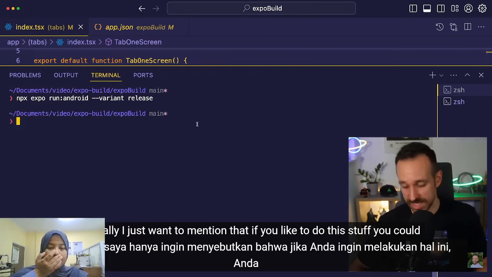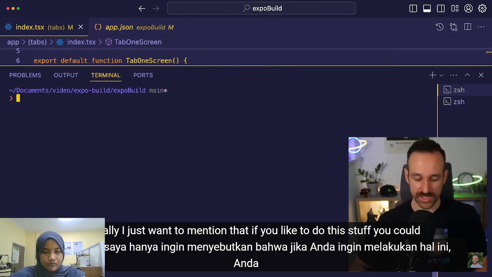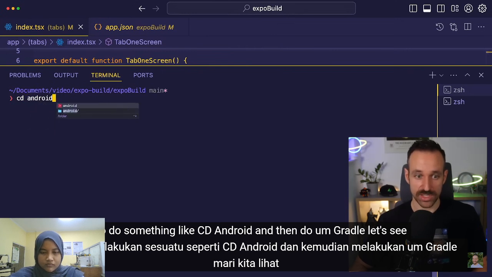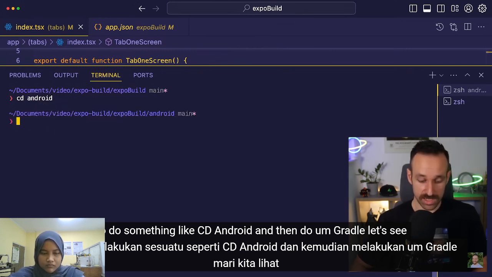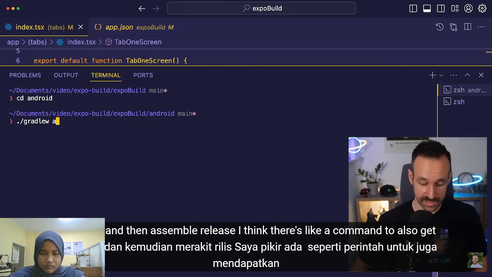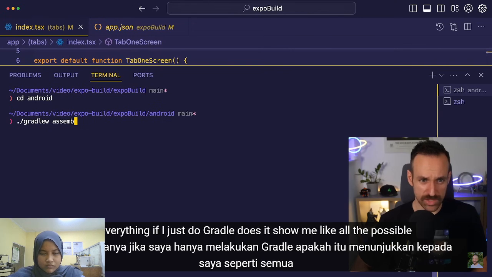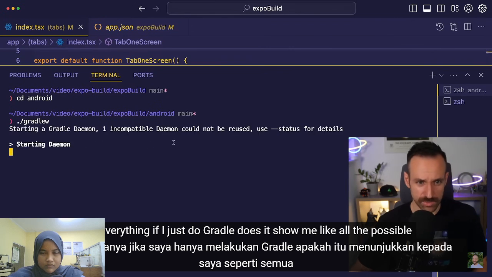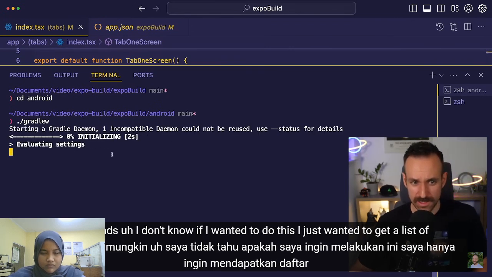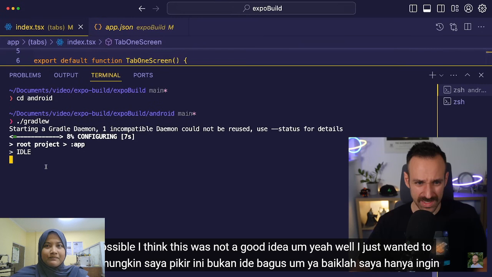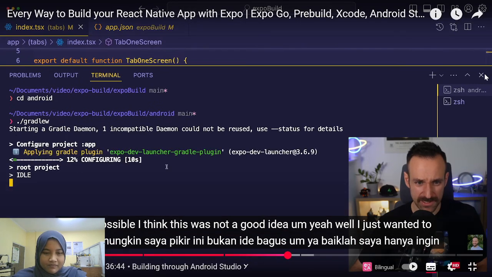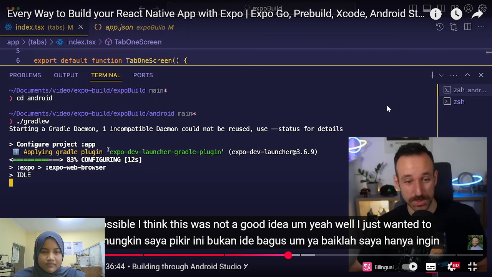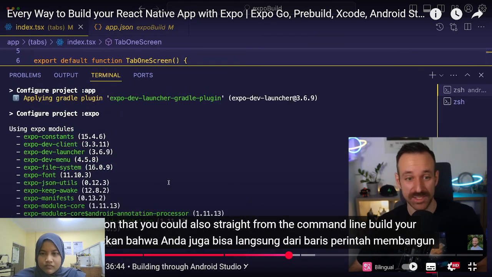Finally, I just want to mention that if you like to do this stuff, you could also do something like cd android and then do gradle, let's see, gradle and then assemble release. I think there's a command to also get everything. If I just do gradle, does it show me all the possible commands? I don't know if I wanted to do this. I just wanted to get a list of what's possible. I think this was not a good idea.